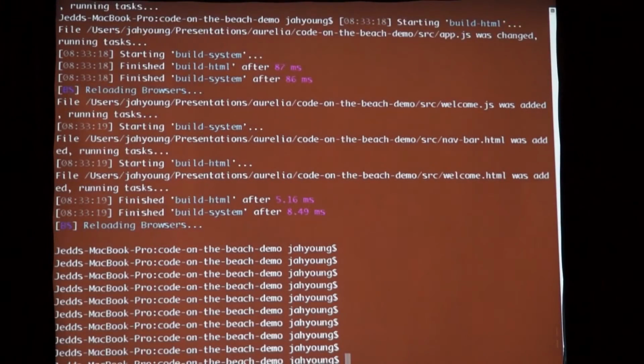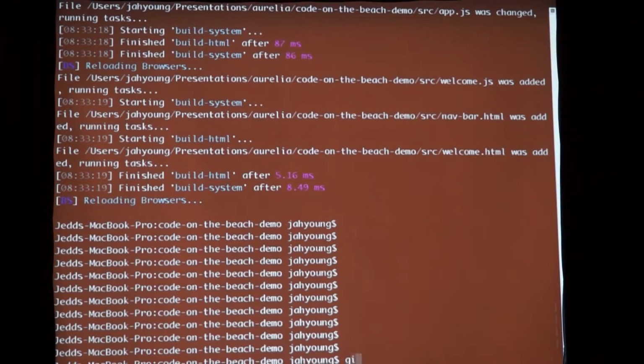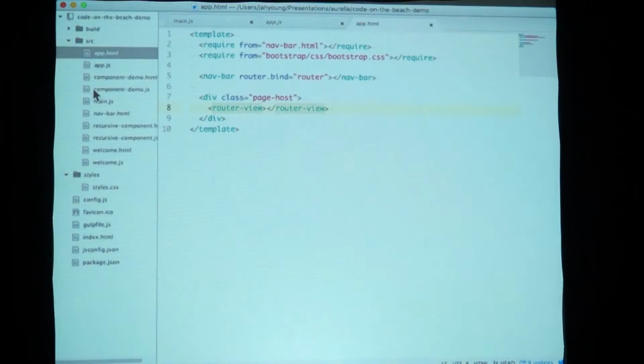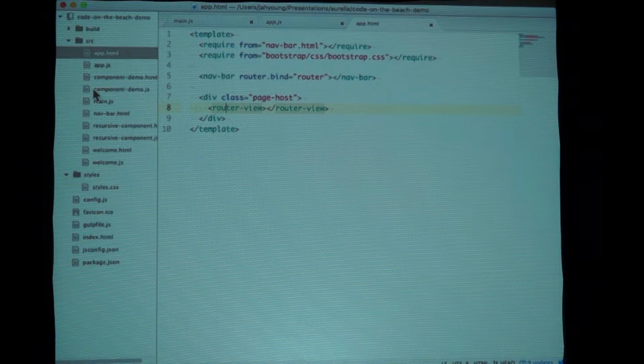So let's go back to our demo, and let's check out 0.4. All right. So. Let's take a look at what has changed here.